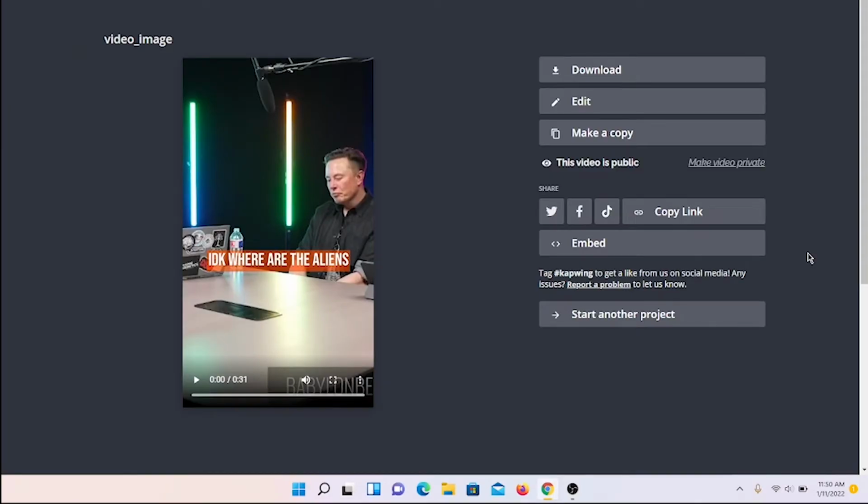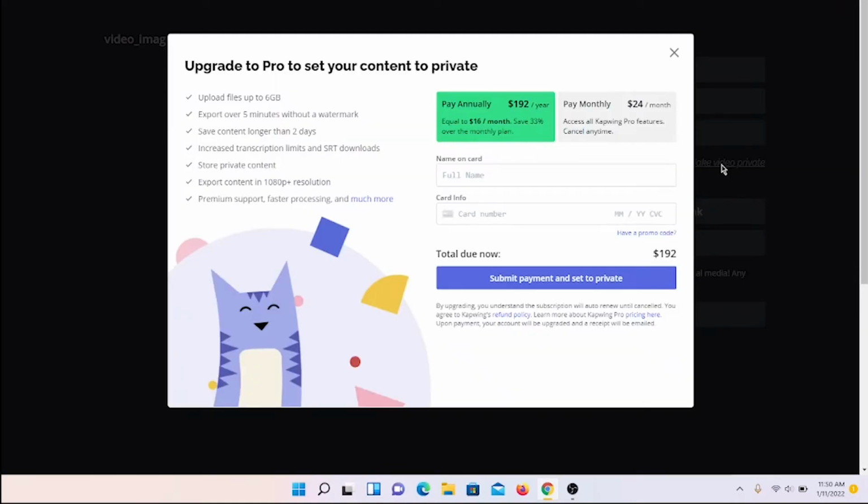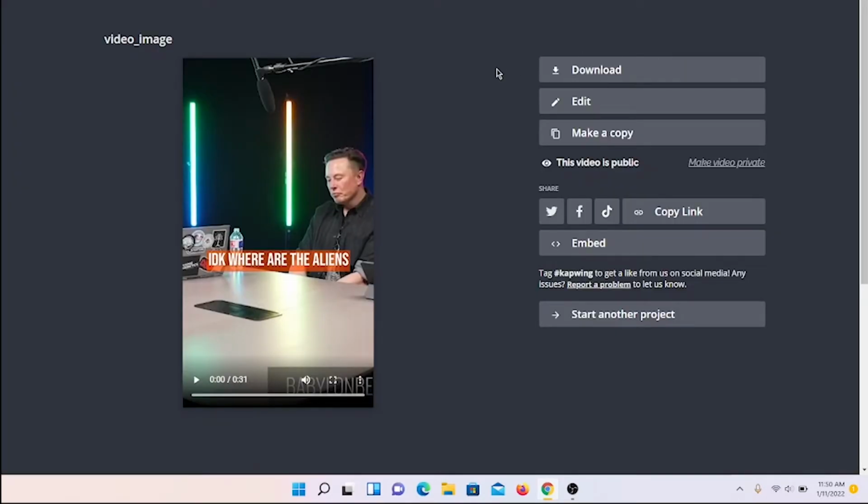Now, just so you know, when you do have a free account, you can't make the videos private unless you do upgrade, and it is in standard 720p. So just keep that in mind. It's going to be public within Kapwing's app when you look at templates and other creator videos and you search for that. But we're going to title this Elon Musk Inspiration, let's say.